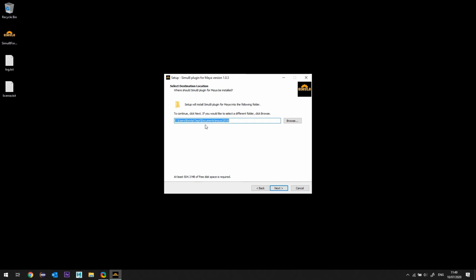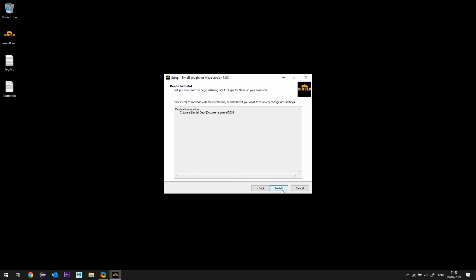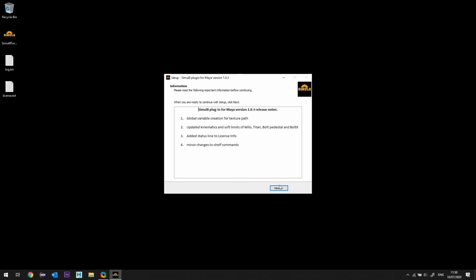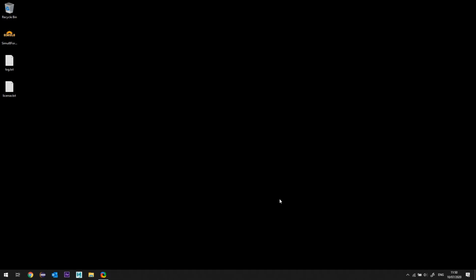The default installation folder is the user folder, Documents, and Maya, and the version of Maya that this plugin is being scripted for and tested. So I'll click next. Once the installation is completed, you will be shown windows with the version release notes. Click finish and run Maya.